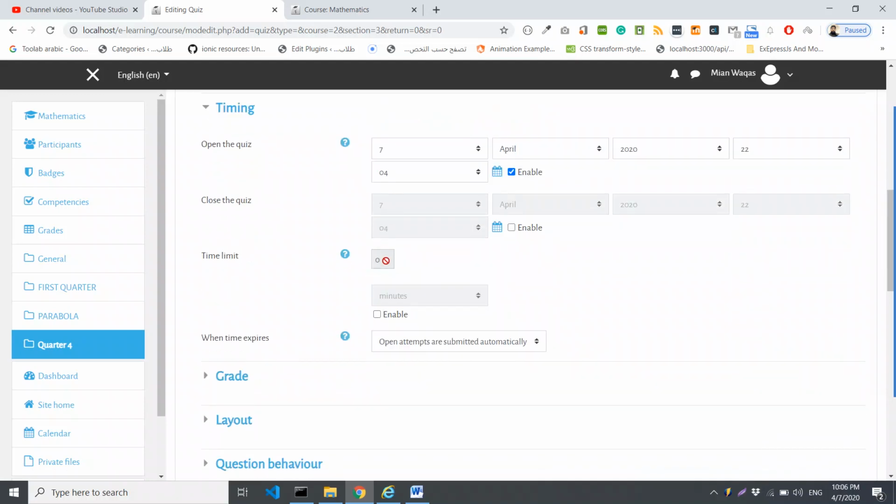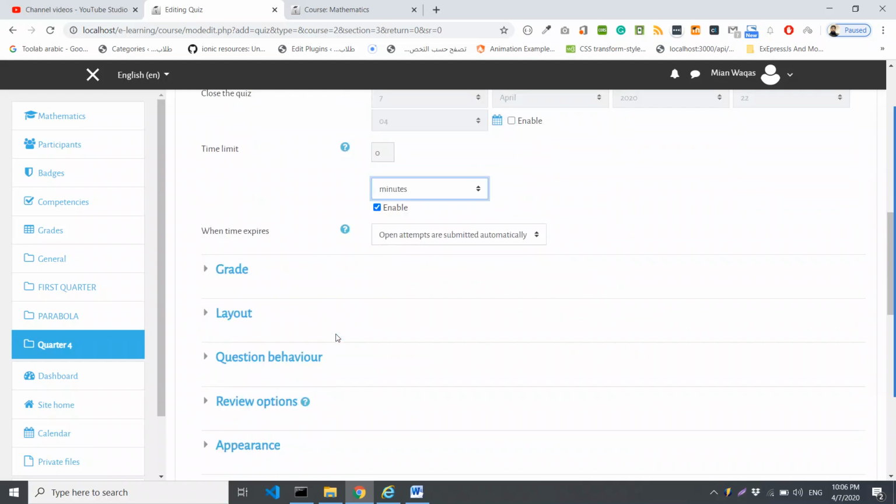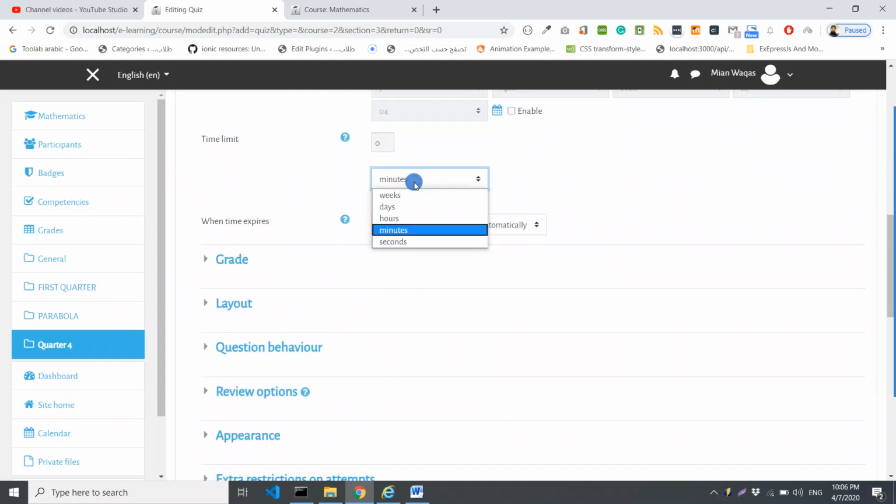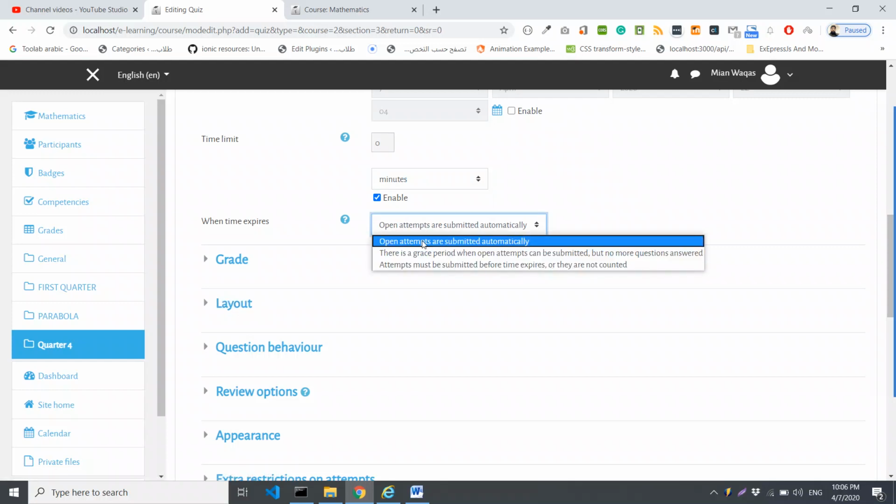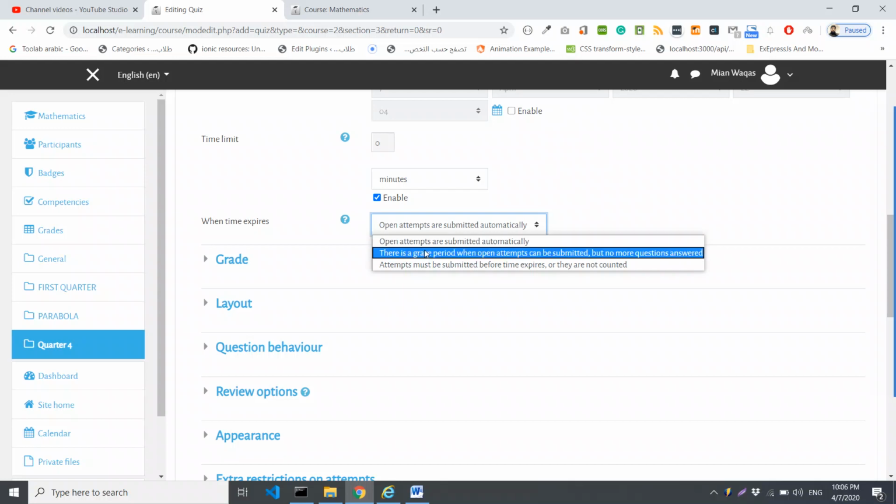Here you see the time limit. For example, this quiz is only for 2 minutes, or something. You choose the minutes from here. Means minutes, hours, weeks. It's mentioned here: submit automatically means when the time is complete, the quiz is automatically submitted, or the student clicks on enter and then submit. You choose from here.